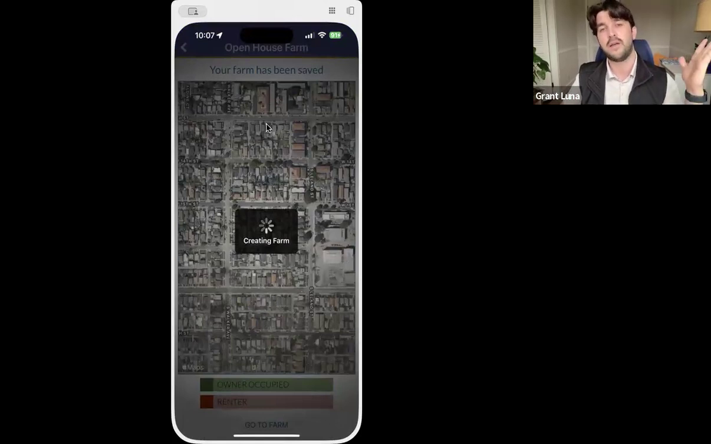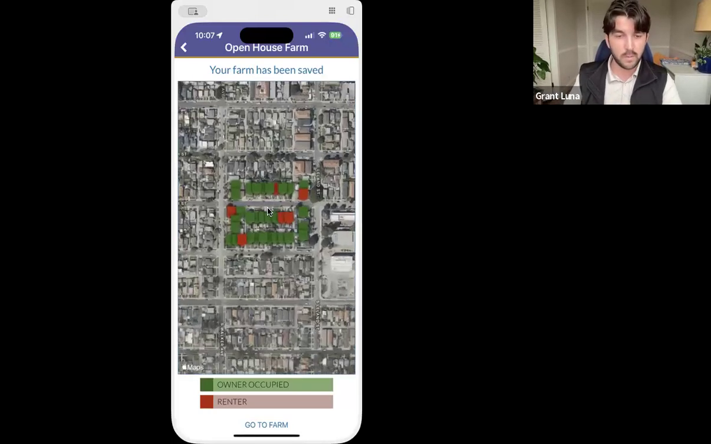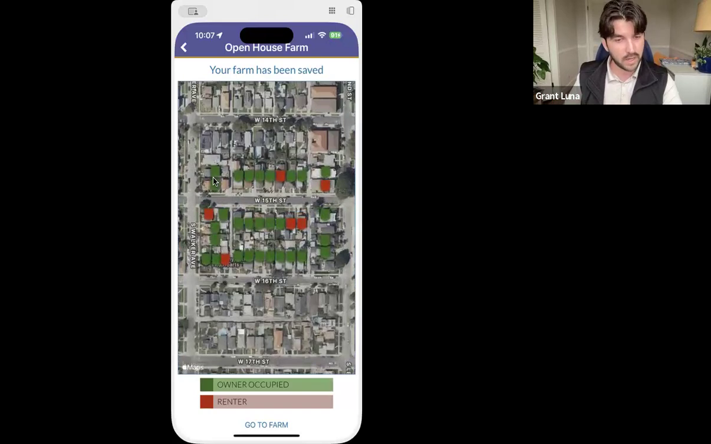specifically the breakdown of owner occupied versus absentee properties. So that will give you a sense of the makeup of this area. Is it heavily owner occupied, long-term owners? Maybe it's heavily non-owner occupied. Green icons being properties that are owner occupied, red icons being properties that are non.